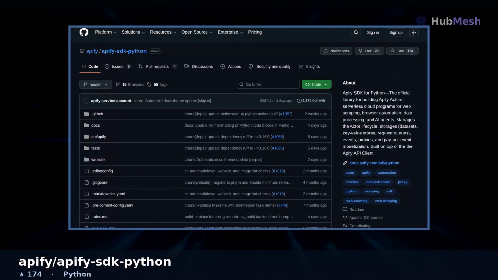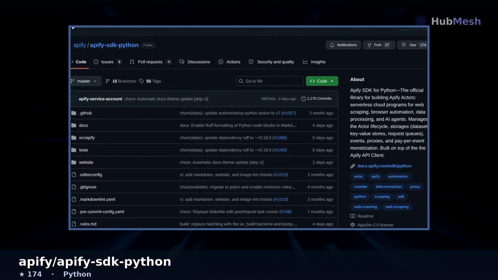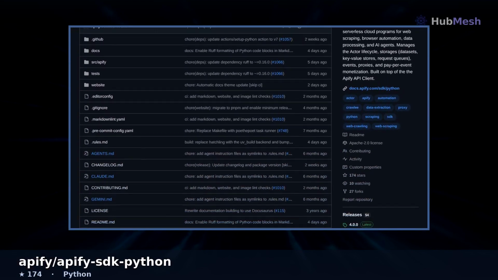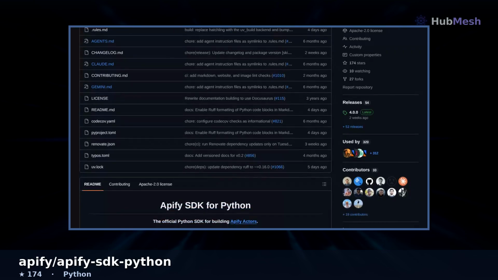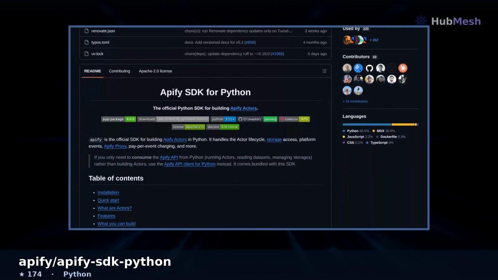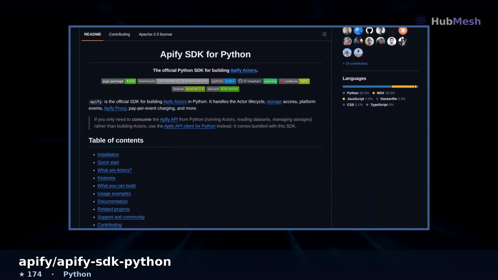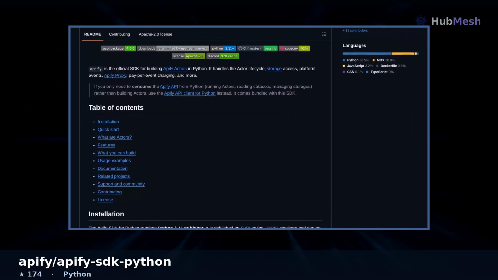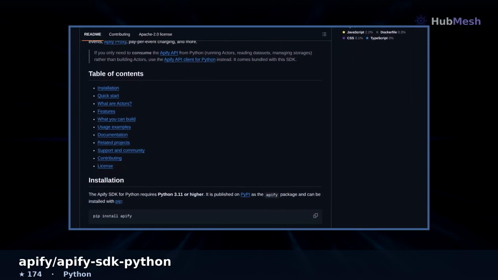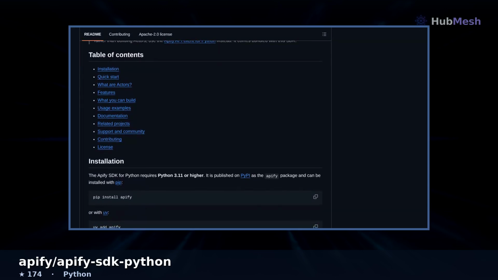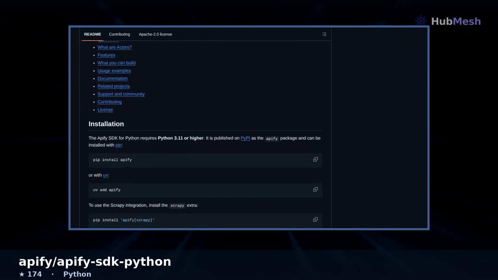With apify-sdk-python handling storage access, you turn web scrapers into products. But how do serverless actors monetize them? This official library handles the actor lifecycle alongside storage access and platform events. The guide details usage examples, related projects, features, and community support options.